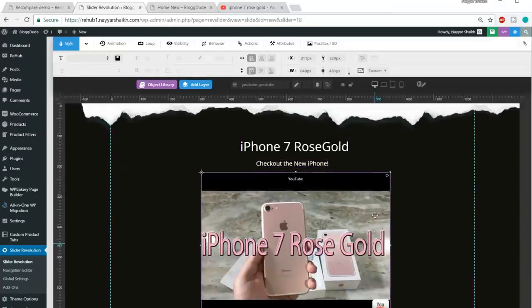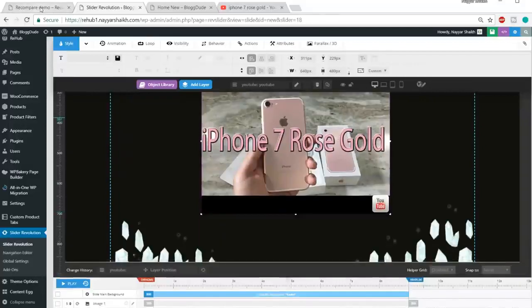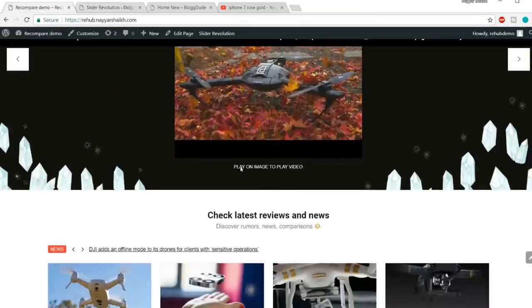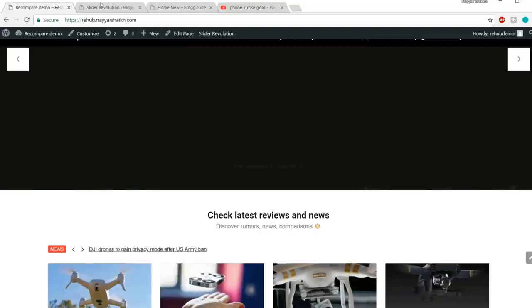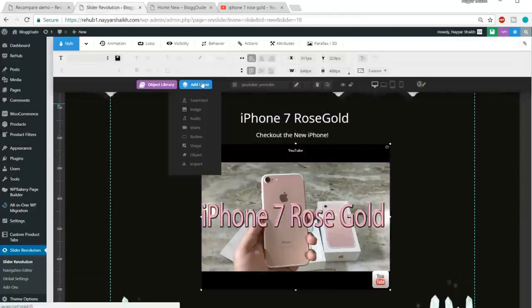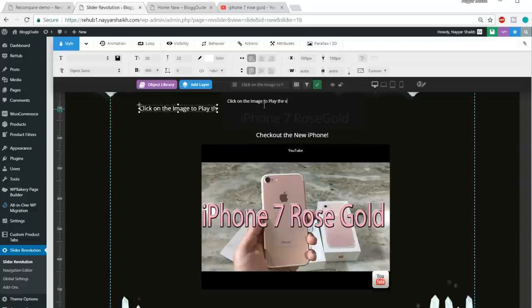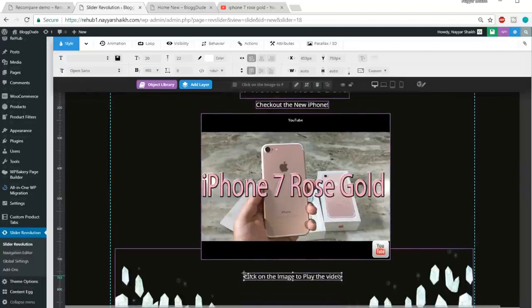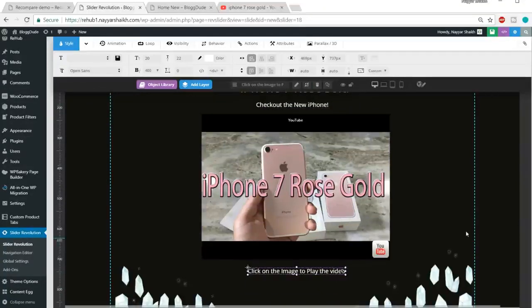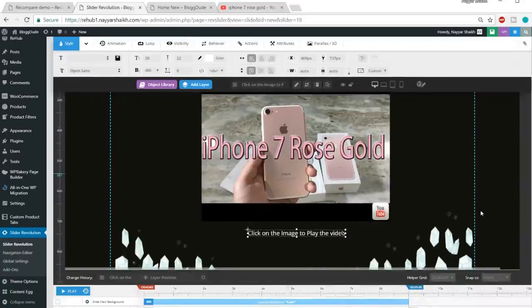We can put this video in the middle, and at the end we have some text at the bottom which says click on the image to play the video. So again, let's click on add a new layer, text or HTML, type in the text, click on the image to play the video, and let's bring this thing at the bottom. Okay, so everything is done. Now main things are done.